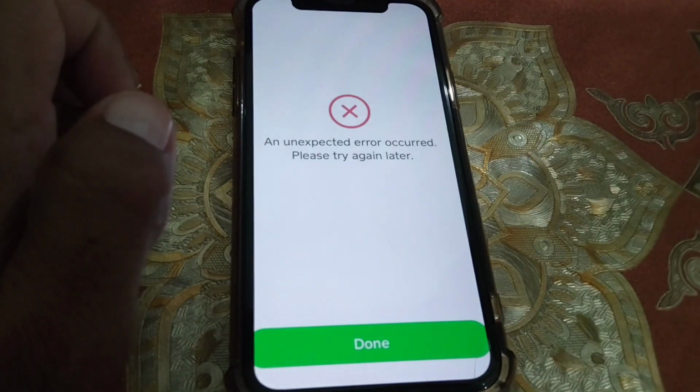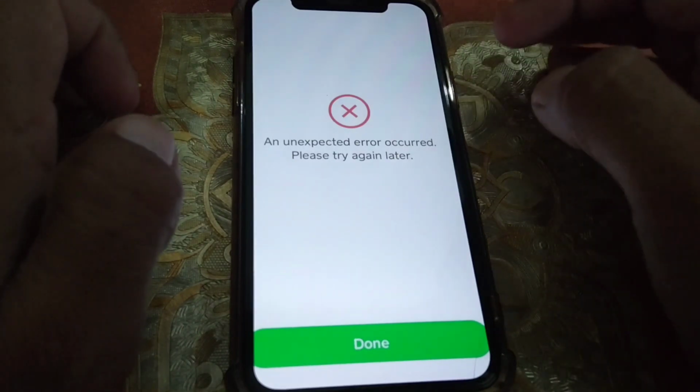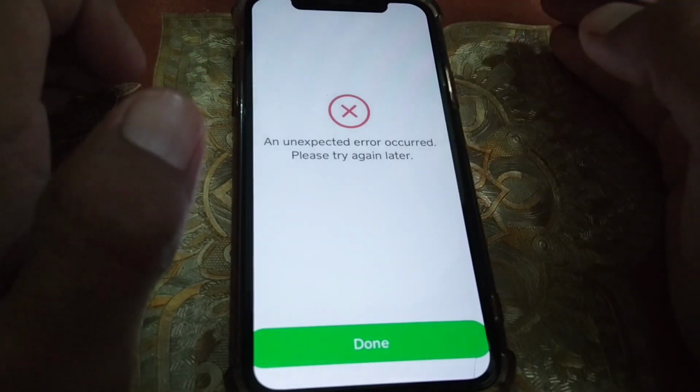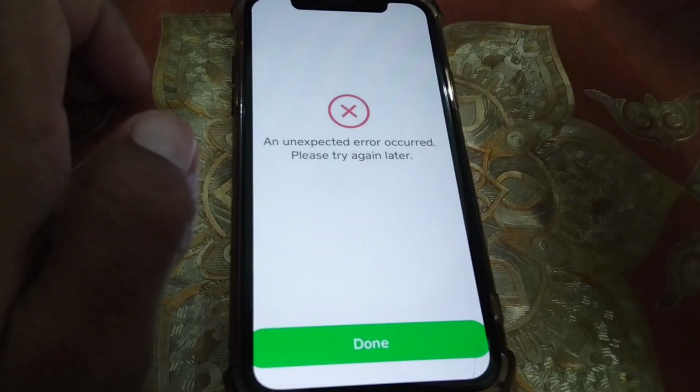If you experience this problem, it is recommended that you contact Cash App support. Their team can help you resolve your problem. If you continue to experience the problem, you can contact the support team and get an instant solution.